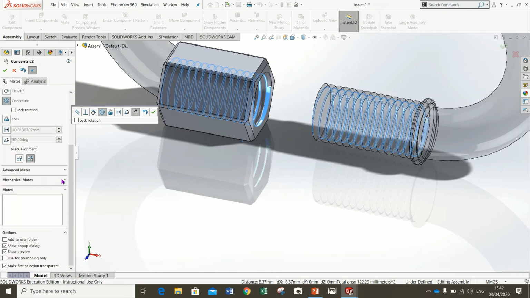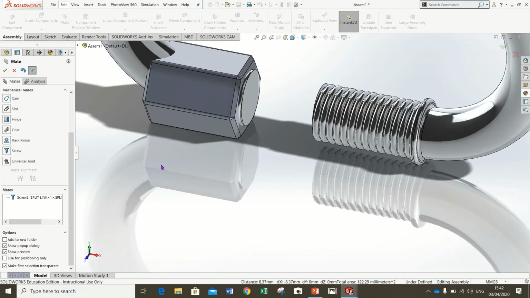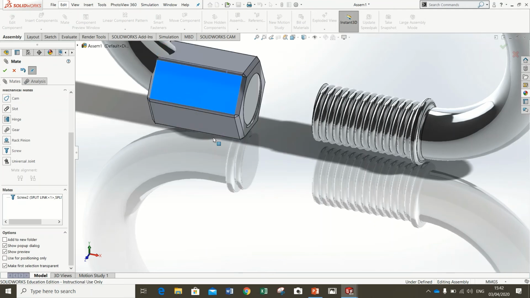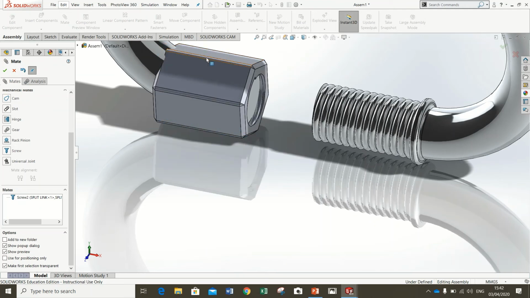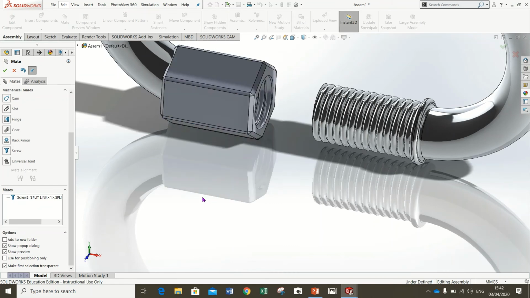I'm going to come down to mechanical mates now, and I'm going to select screw. Okay, so that's giving me a screw fixing if you want. I'm going to accept that. It's giving me a screw thread, so you can see our screw mate, as I'm rotating that, it's actually screwing it along the thread. Okay, one more mate to put with that.